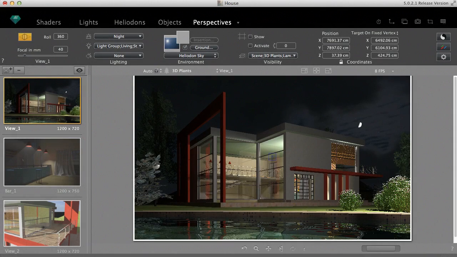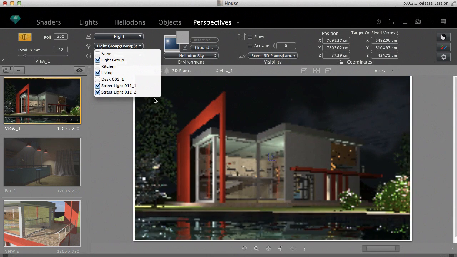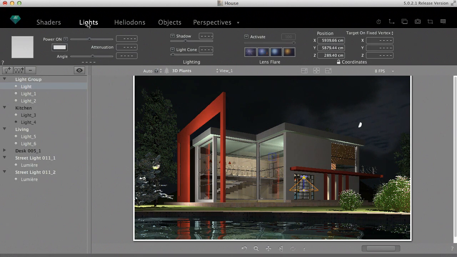In Artlantis, artificial light sources are organized into light groups. Each light group can be set as active or can be kept hidden, resulting in customized views in terms of lighting. Lights can be managed in the Light Inspector. The drawer lists all light groups and light sources.